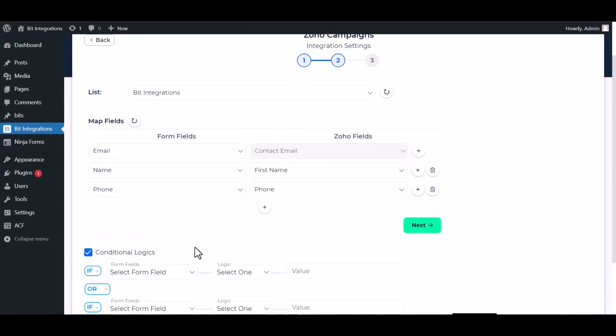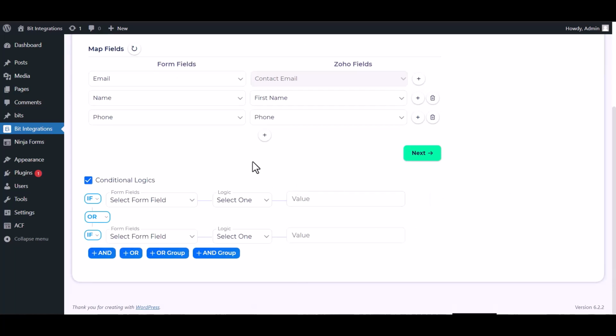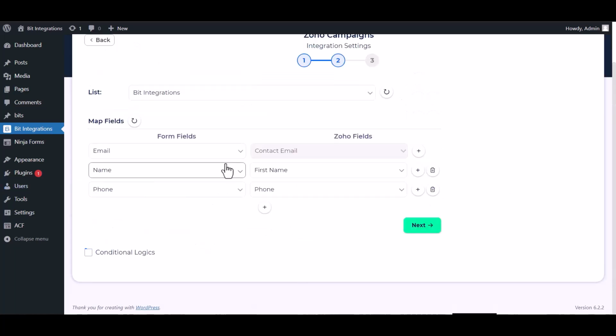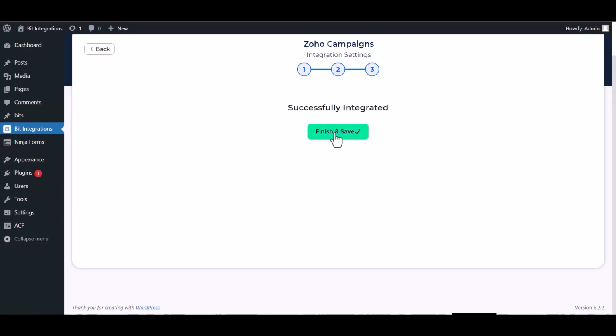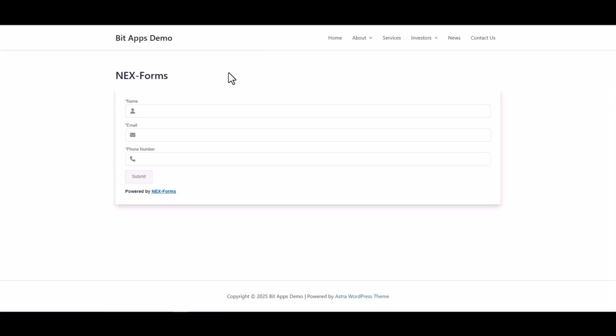Here are advanced features in conditional logic. If you want, you can use it for your own requirement. Click on Next. Finish and save it. Please go to your form, complete it, and submit it.